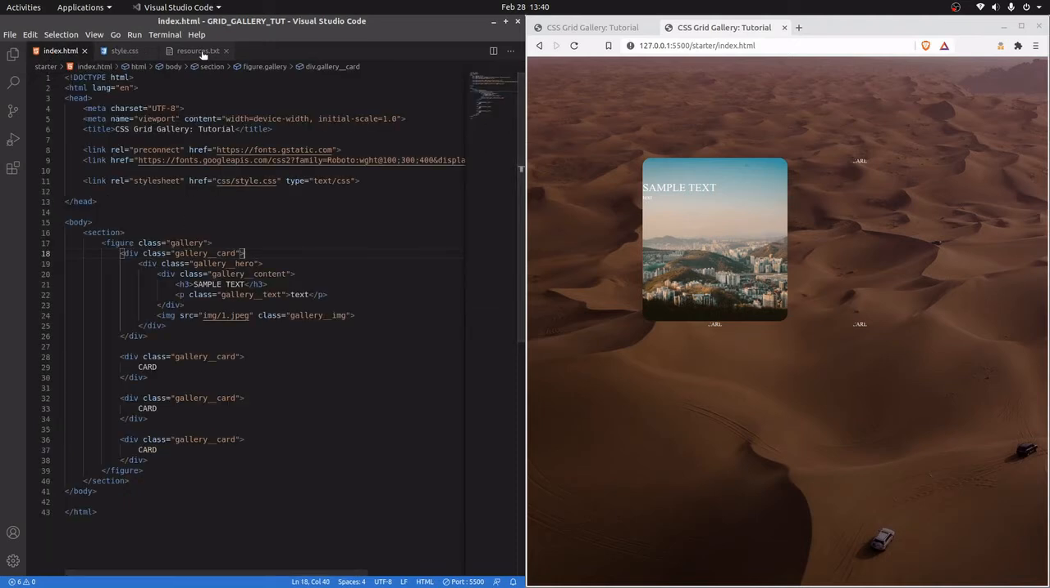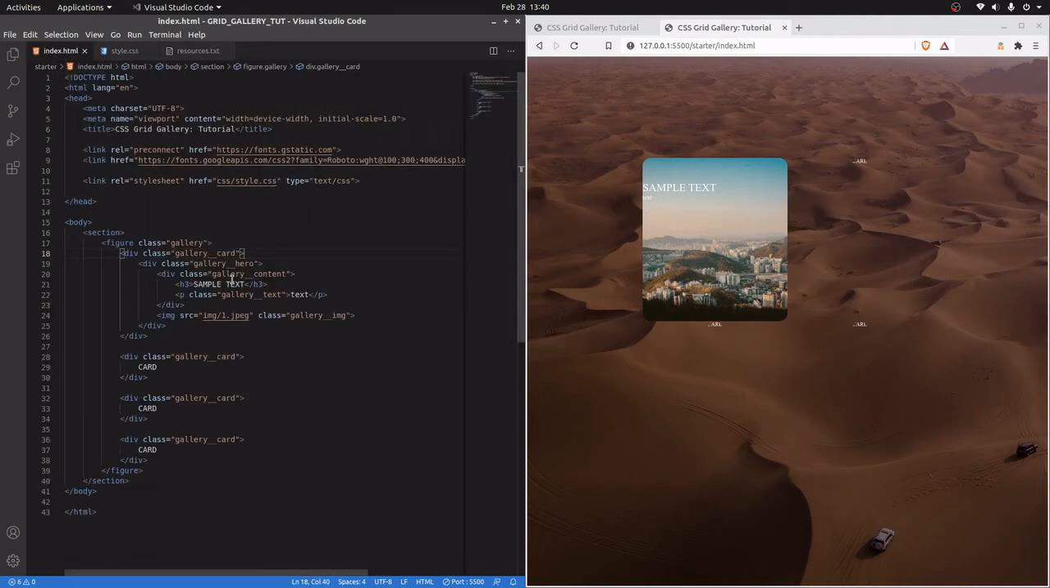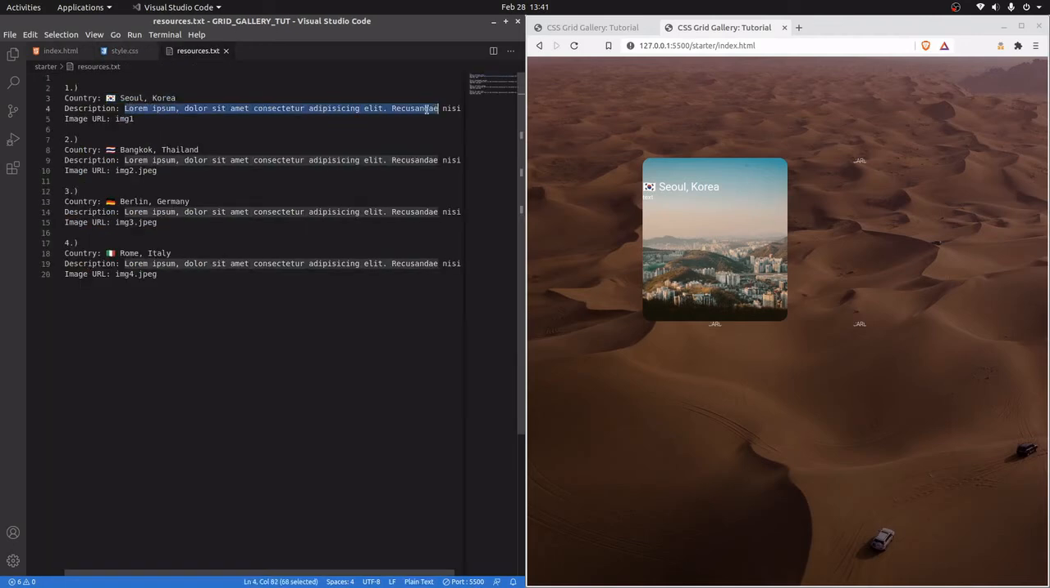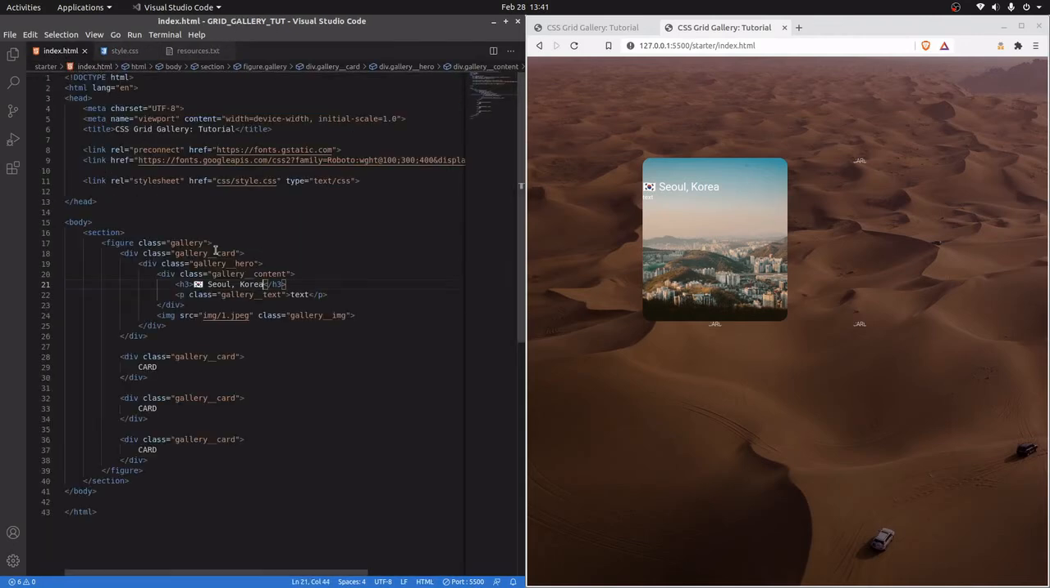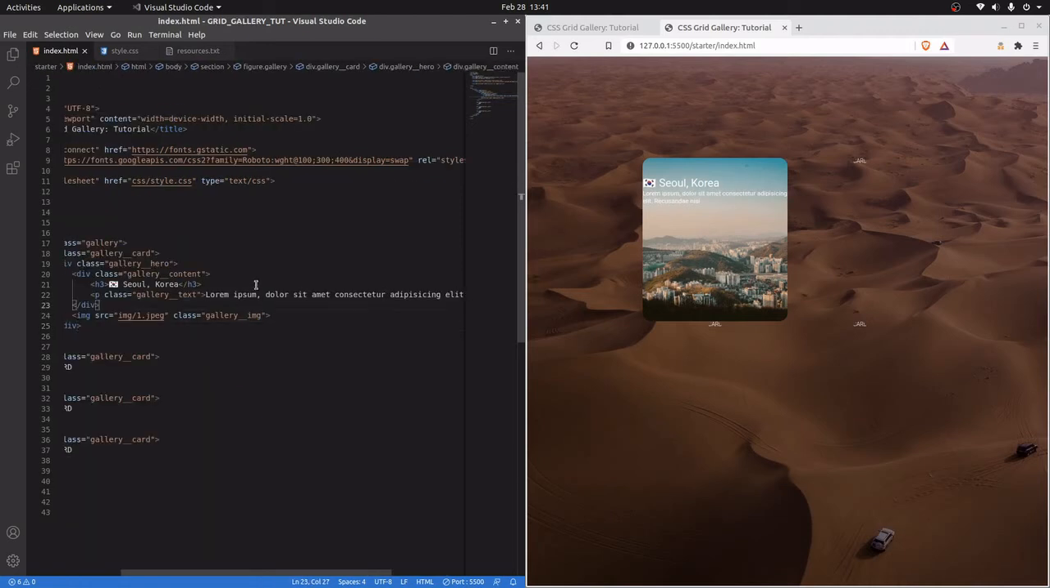I have a resources.txt file here that has our titles and description. So I'm going to go ahead and leave that in the description for you guys. Let's go ahead and put it for the H3. We're going to put the country with the flag, which is an emoji. Alright. And then we have some sample text here, which is just some lorem. I'm going to go ahead and put it there. Not bad, not bad. There's only one problem.